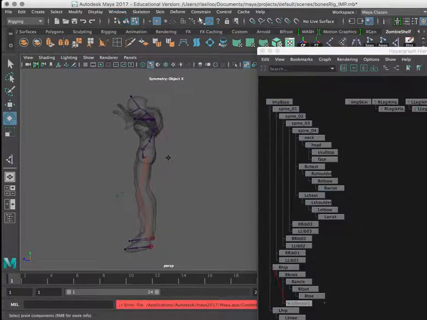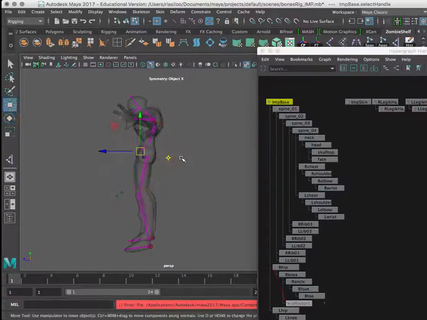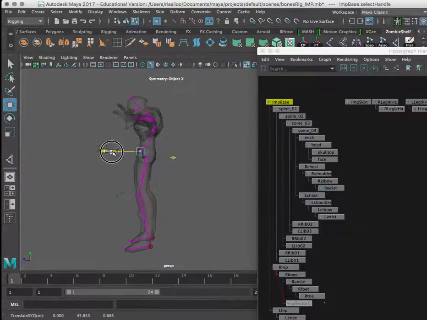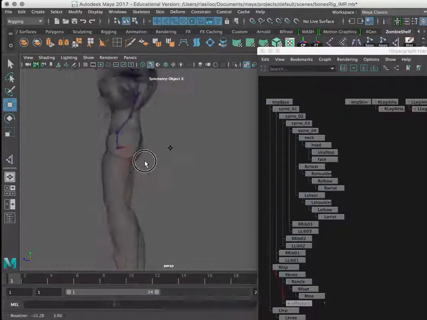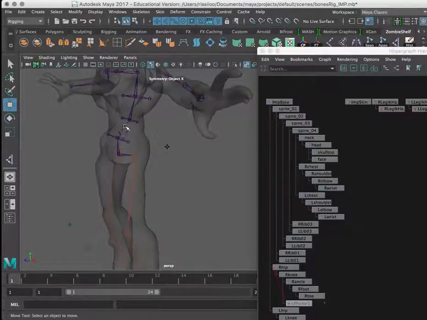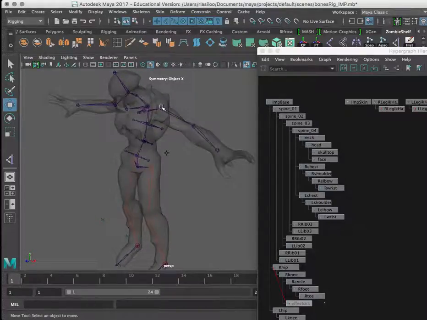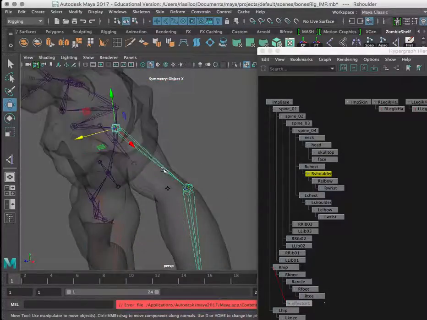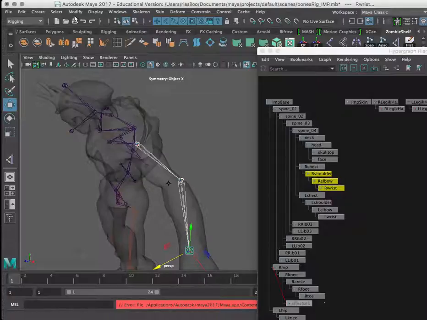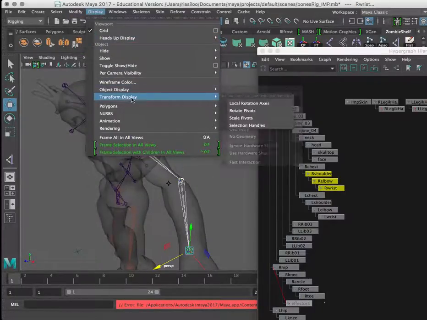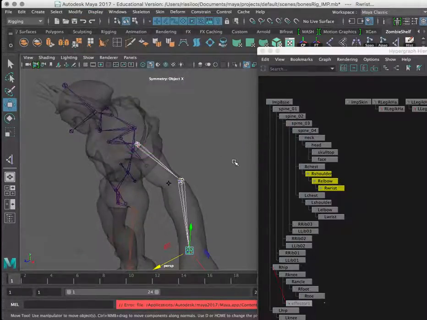So you can have these as far or as close to the object as you need, depending on how you choose to work. Now in order to make other handles appear, like say these other joints here, or the shoulder or the wrist, you have to make sure that joint is selected. And in fact, you can shift select other joints so that they're all selected. And then from there, again, display, transform display, selection handles.